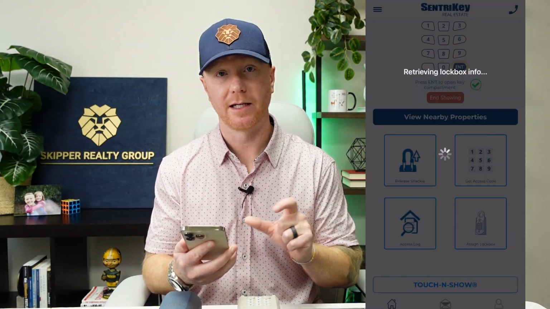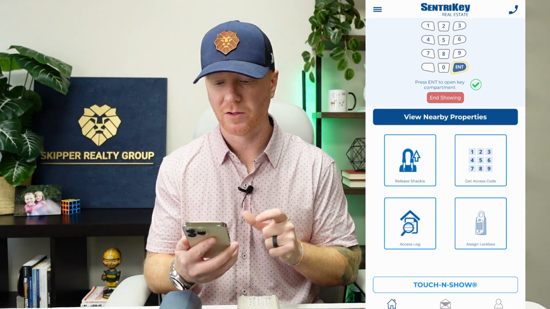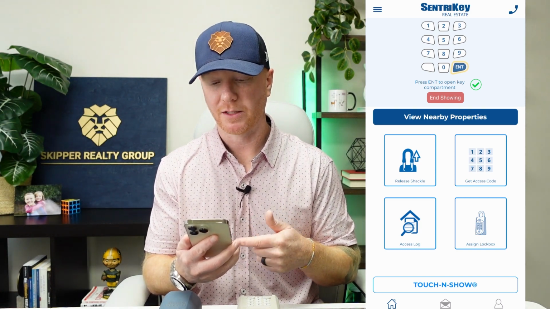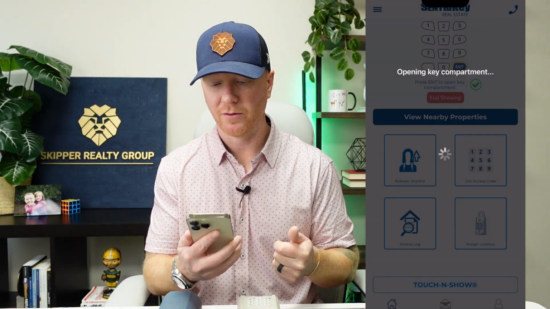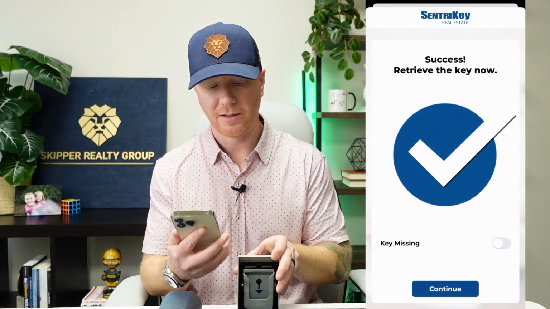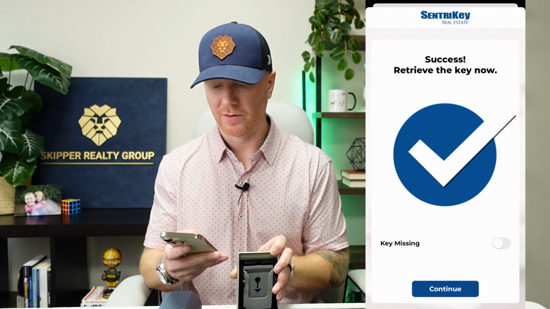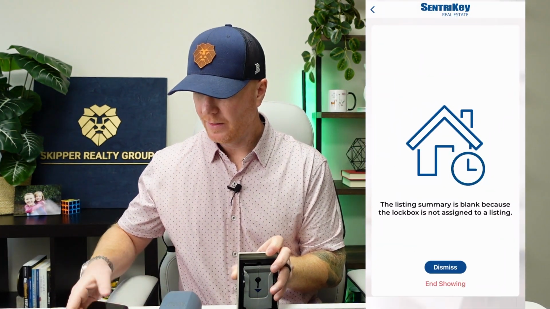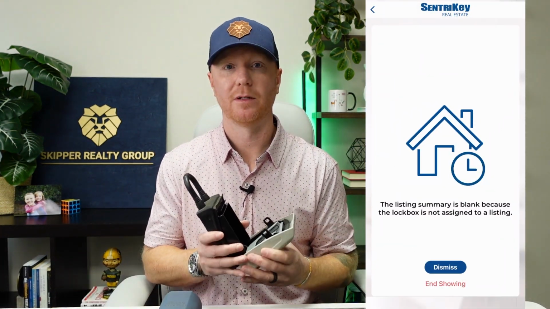It's going to basically link the Bluetooth from the lockbox to your phone. My phone particularly has facial ID. You may have a code, and as you can see, it's opening the key compartment, and you can actually hear it open. It makes a little beep, and then all you do is open it. It's that simple. It's open.